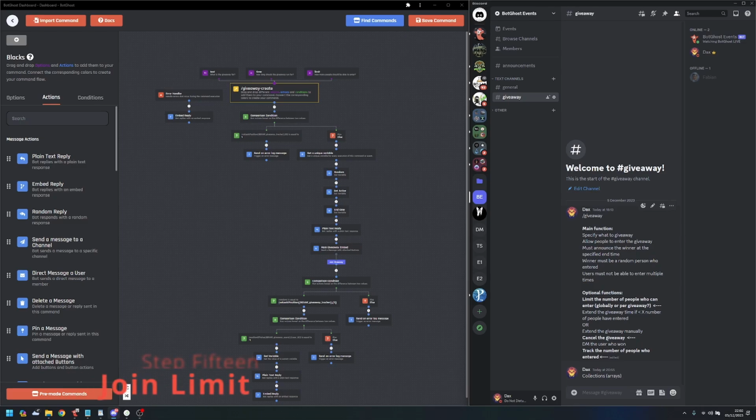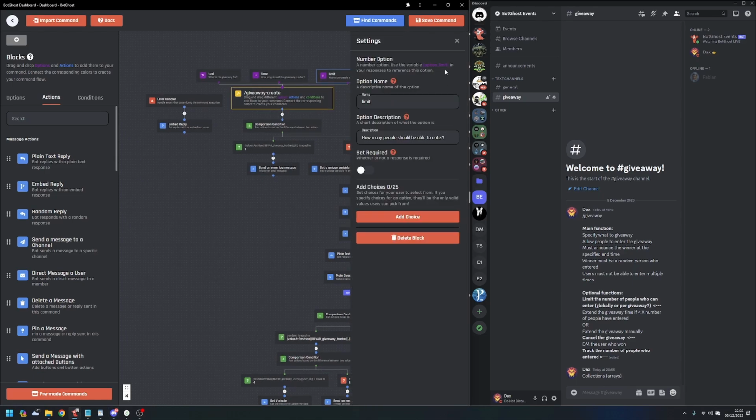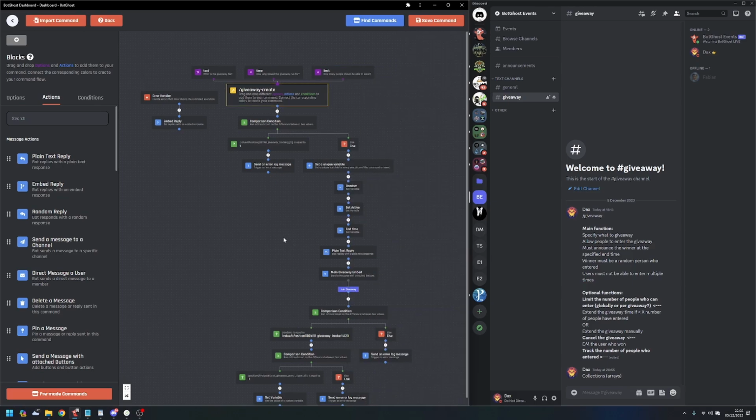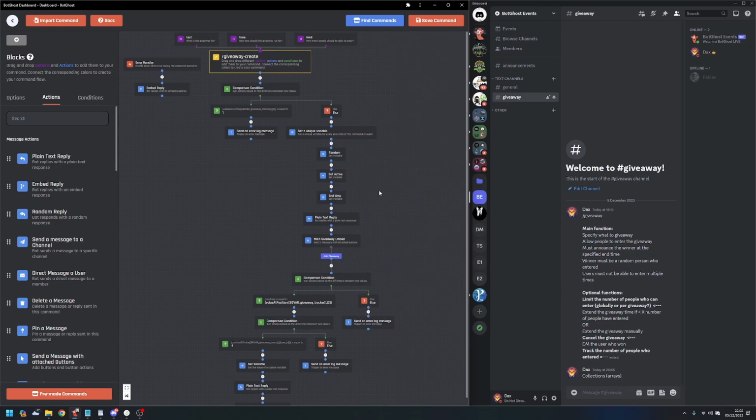So the first thing we're going to do, which is going to be the easiest out of these two, is to limit the number of people who can enter. And that is going to be relatively straightforward. So what we do is we will use our option here for limit to compare that value with the number of people who have entered to see if we have reached our limit.